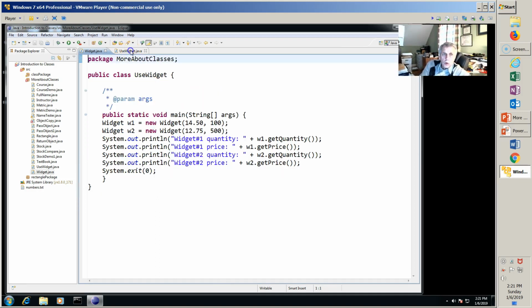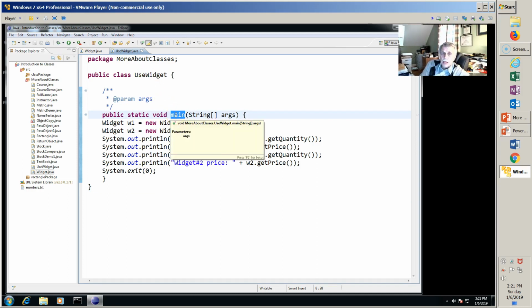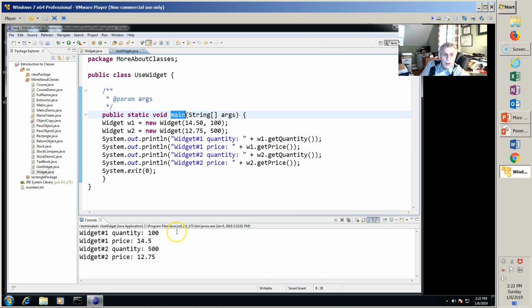Then we have useWidget, and useWidget is going to use the widget class and create objects of type widget. And we'll have W1 as a reference variable, W2 as a reference variable. And again, this is just piecing together the concept that we just presented in the review. To show you how this works, I'll go ahead and compile and run the code. Again, I'm running the application because this thing called useWidget has a main method. So we'll fire it up, and here we go.